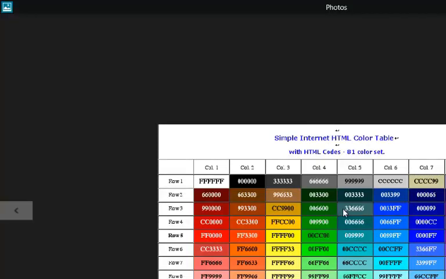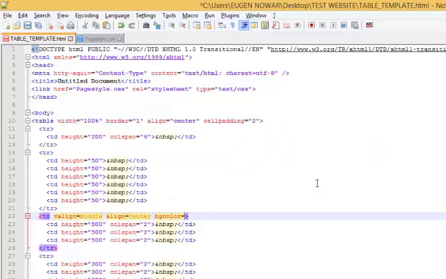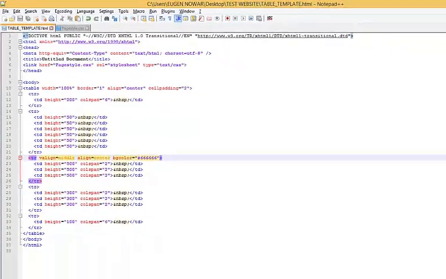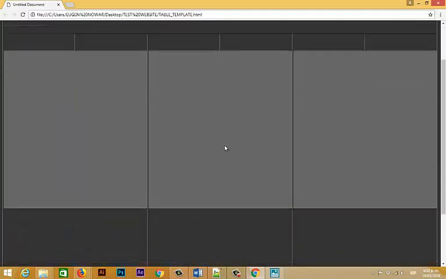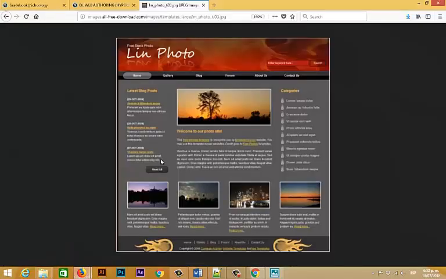Checking my HTML color code, I'm going to use this kind of gray color. So quotation mark, hashtag, and then 6 times 6. With these 3 attributes, we can see some results during our web page creation.